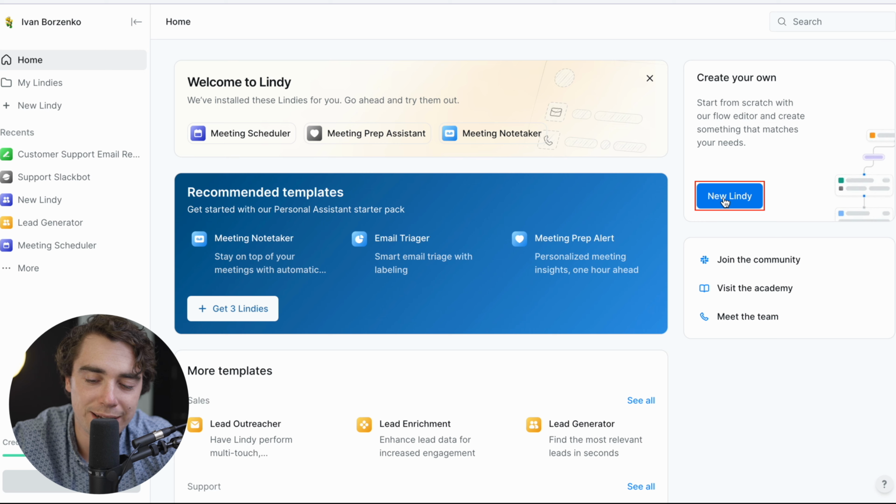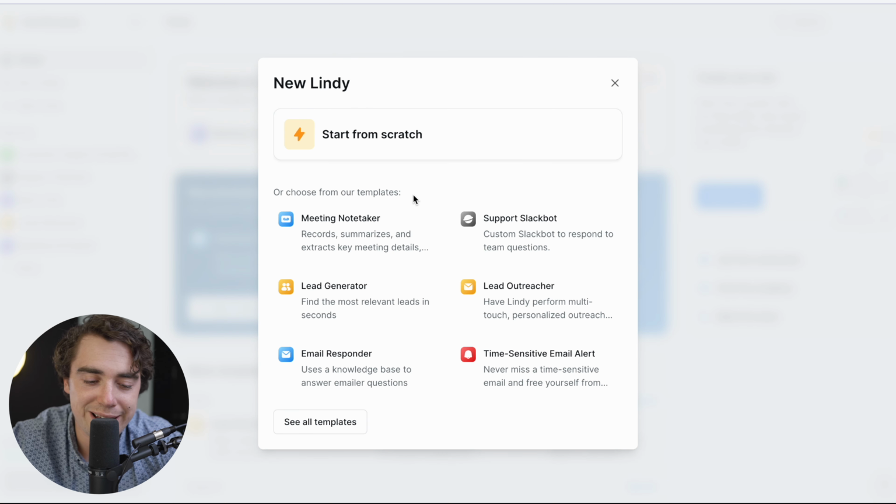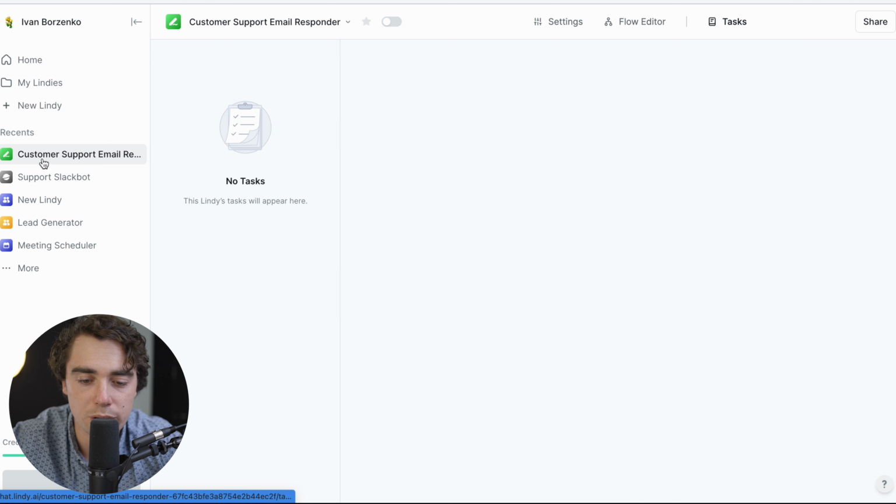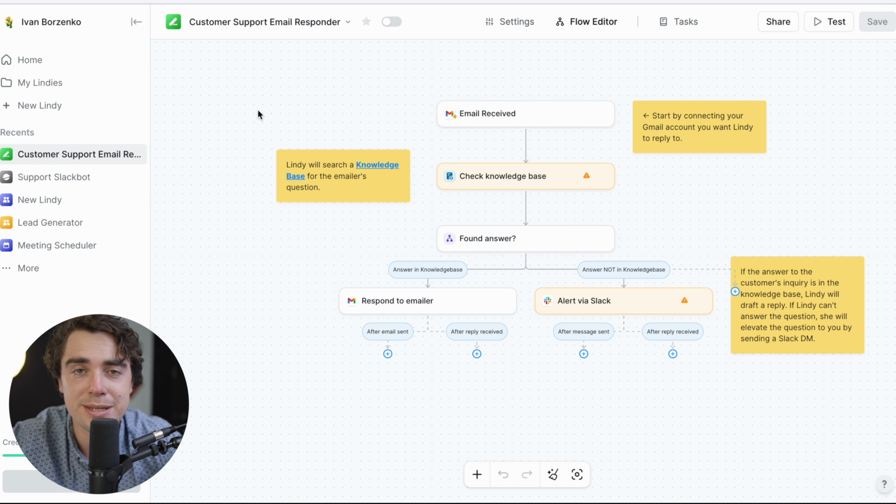We can go ahead and create a new Lindy here on the right, and you're going to have a lot of options, from meeting note takers to support Slack bots, to lead generator, to outreacher, to responder, or even time-sensitive email alert. You can see all the templates if we click on this box right over here, or we can even make one from scratch. Now let's cross out of this and I'll show you how a certain one would look. This one in particular is centered around emails when it comes to customer support.